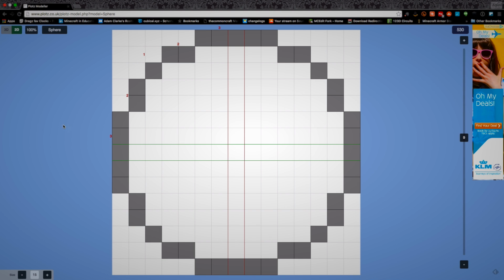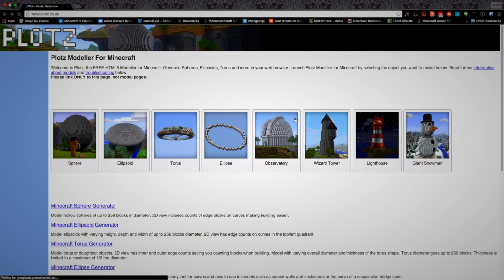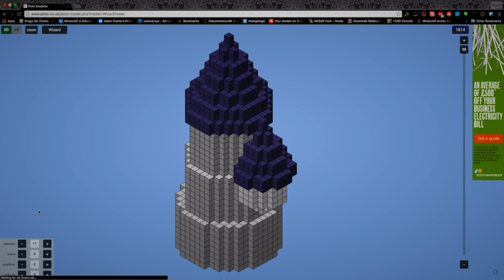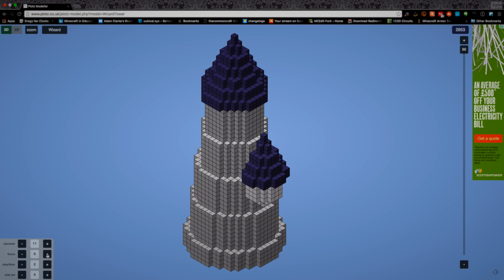But obviously, as I am a wizard, I was very taken with the wizard's tower. So I'm going to click in here, and you can see we've got the wizard's tower, which looks pretty amazing. Let's change this. Let's give it 10 floors. There we go.